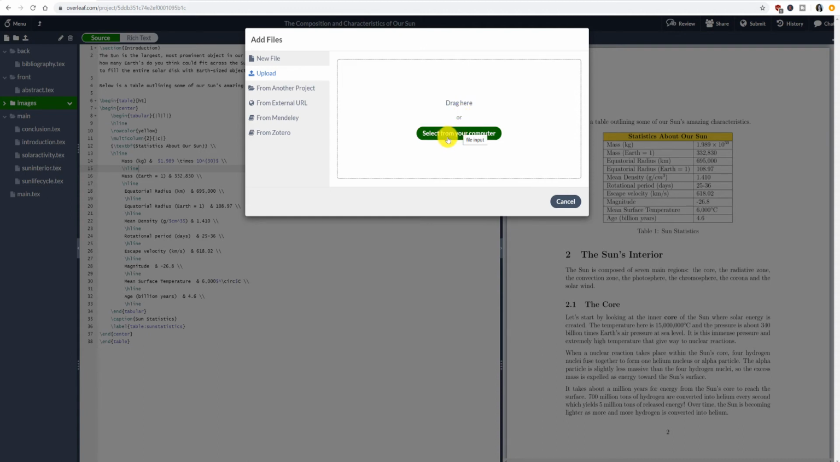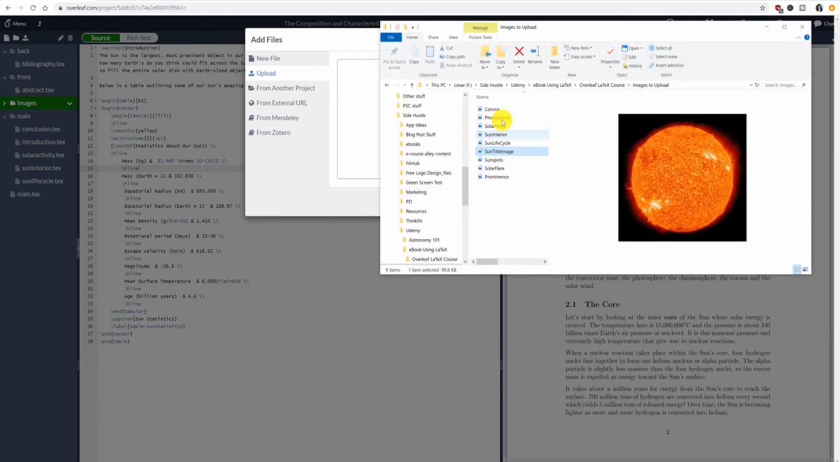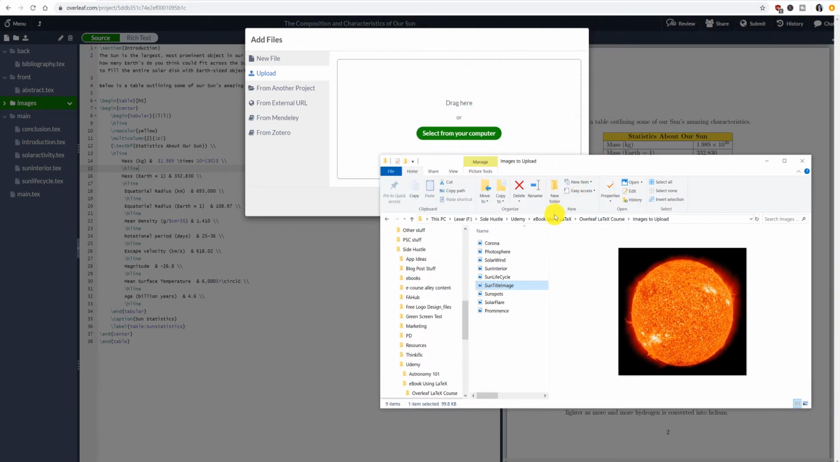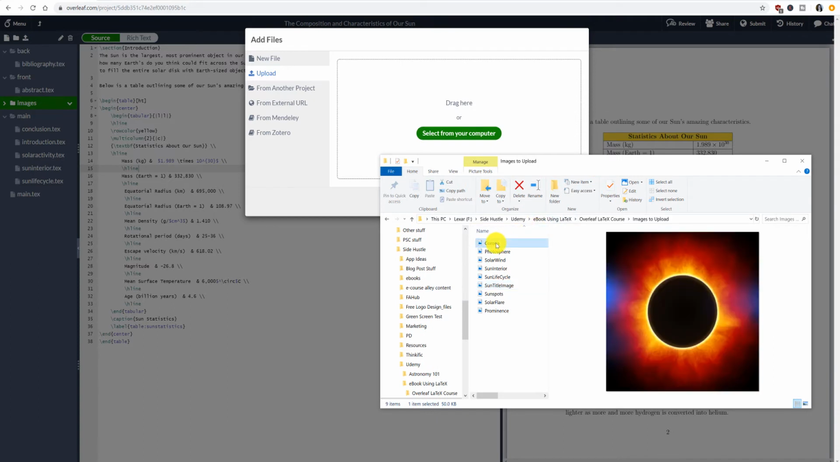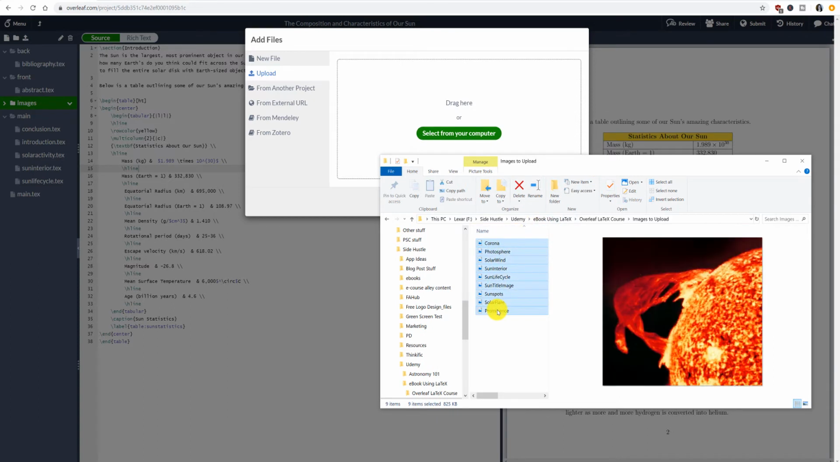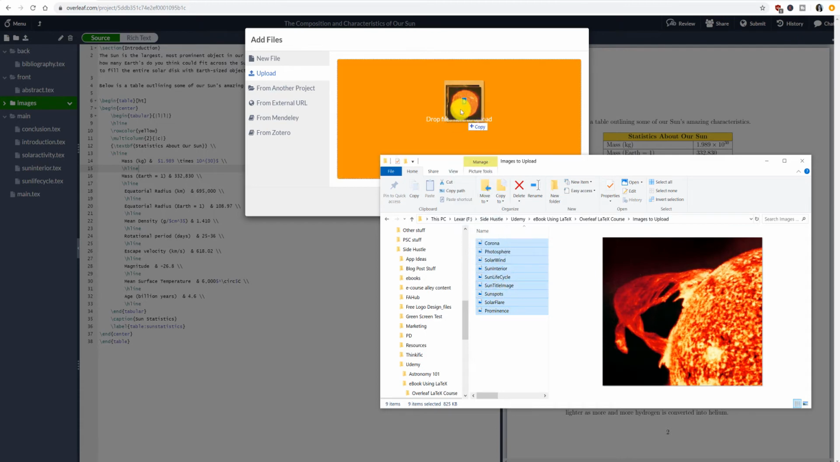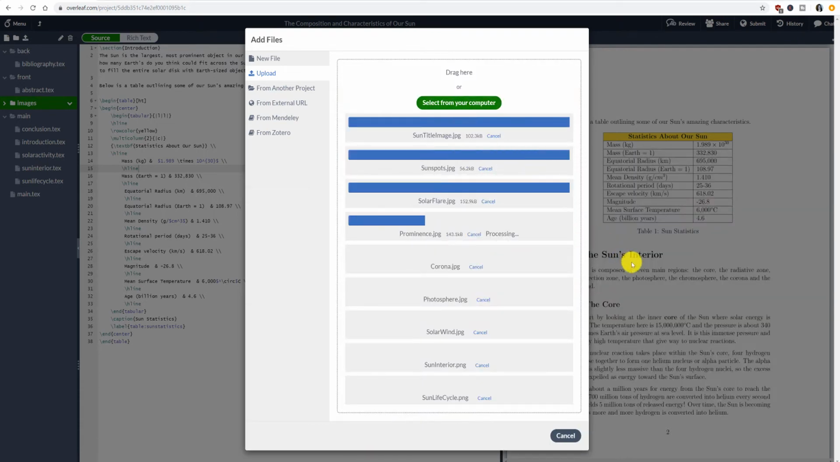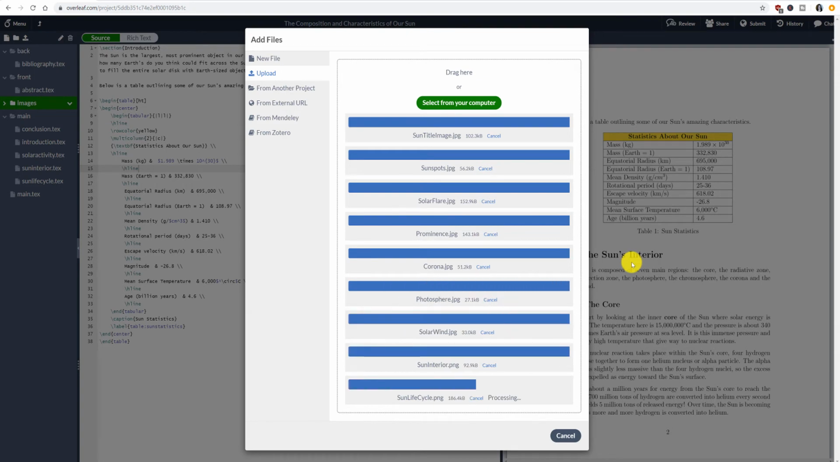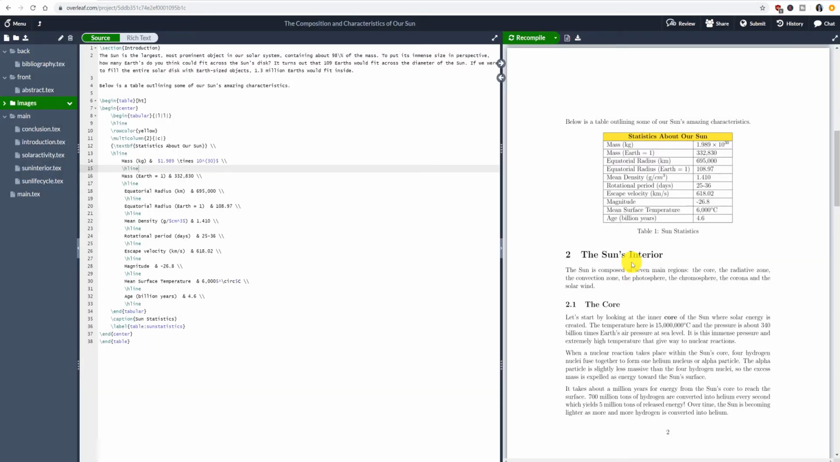I have my folder already open where I saved the images, and these are available to you as resources to save as well, and you can do the same thing. So this is my images folder, so I'm just going to select all of these and drag them over here. And then you can see it's uploading each one. There. So now when you go over to your images folder and you click on the drop down arrow, you can see all the images have been imported.